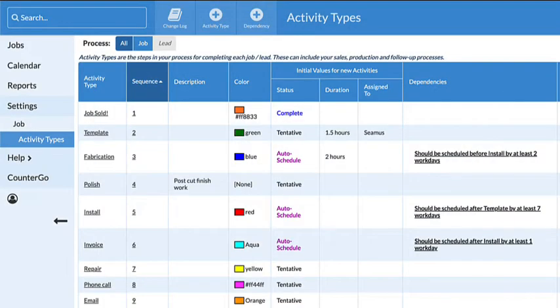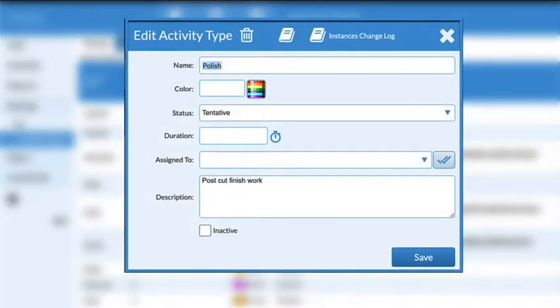I'll customize this activity to save time later. Clicking on any activity name opens the Edit Activity Type dialog box. This is where I can select options that will automatically fill in when the activity is created. Assigning a color is helpful for organizing calendar views.